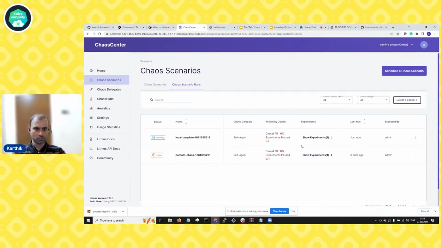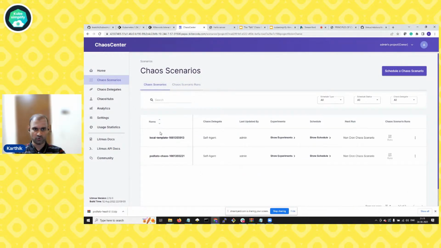If you don't want to do this, if you're not bothered, you can just go to the existing chaos scenario we created, click the three-dot menu here and click rerun schedule. That will also do the same thing. It will basically rerun the experiment.